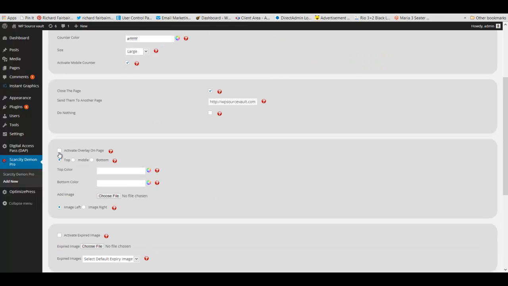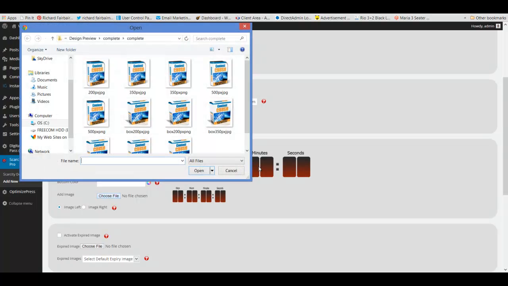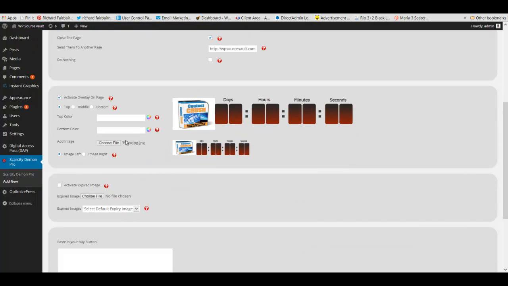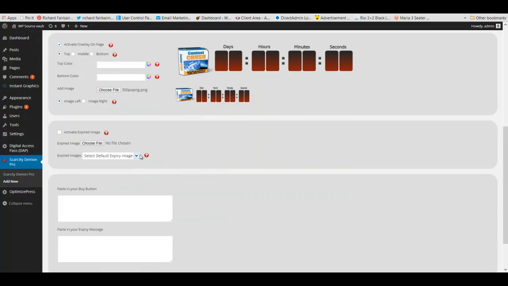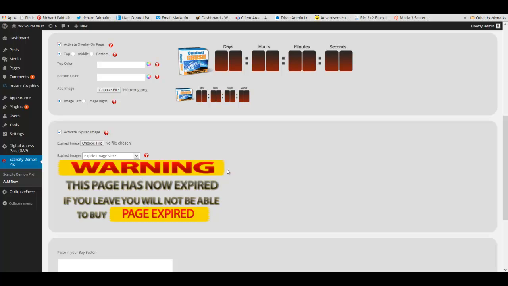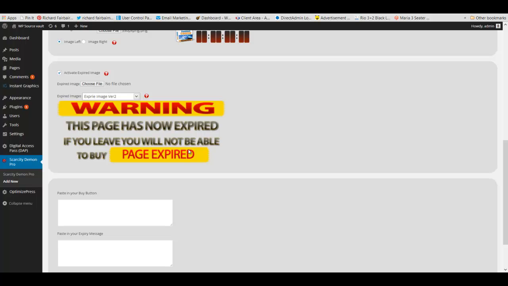So I'm going to activate the overlay on the page. I'm going to choose a file. I'm just going to use one of the box shots for the side, Contest Crush. In fact, I'll use a PNG image, it looks better. I'll keep it to the left. I'm going to activate the expired image. Now, you can add your own in here, but as I said, we've been testing these and they do work very well. But you can create your own if you wish and add it in there.